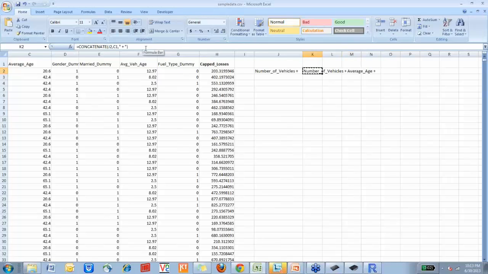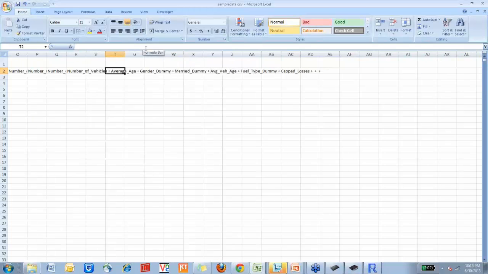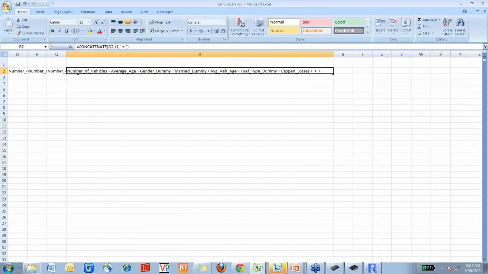Now what I do, I copy this. It will always concatenate what is on its left, relatively on its left, with the next variable, and put a plus sign. So I copy this, Control C, go on the right, maybe 4 times, 5 times, and Control V, paste it. The last one, where is my last one? Right here. The last column, when I do a relative copy, actually contains all the variables I needed. Number of vehicle, average age, gender, fuel type, dummy, cap losses.